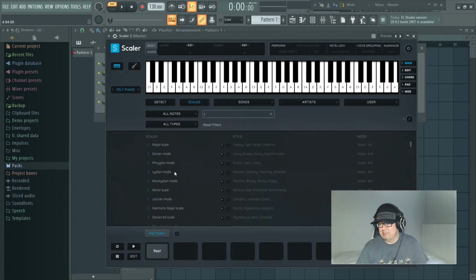You don't need to know what any of these scales are. You're more than welcome to play with the chord progressions used in those different scales to create your music. For the purposes of this tutorial, I'm just going to keep it simple. I'm going to go with C major scale.